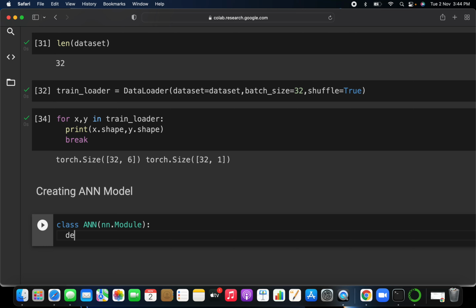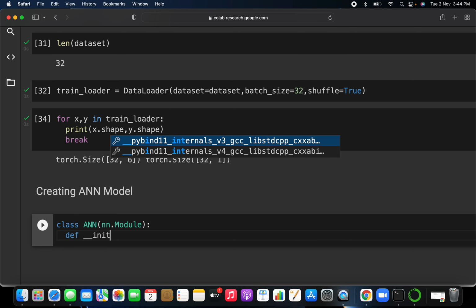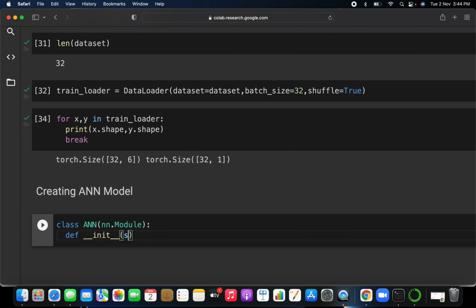Then after that, you will define a constructor, and write self. Here you can pass two parameters. One parameter will be the input features. What the input features are, I will show you, don't worry. The other parameter will be the output features.